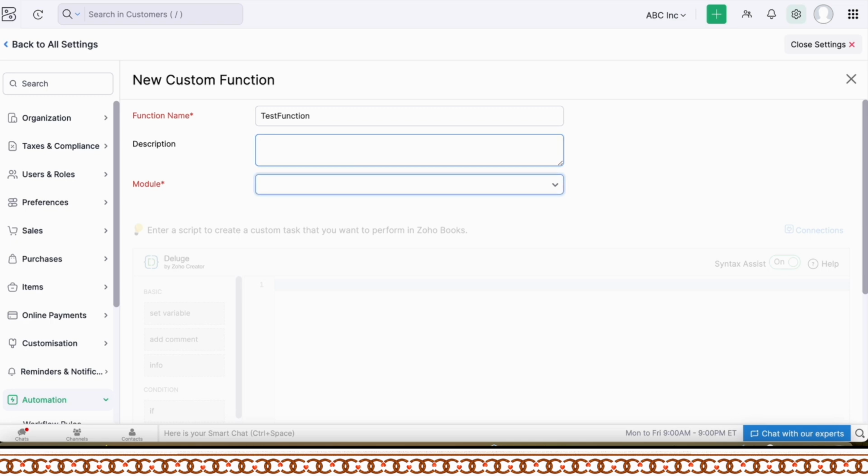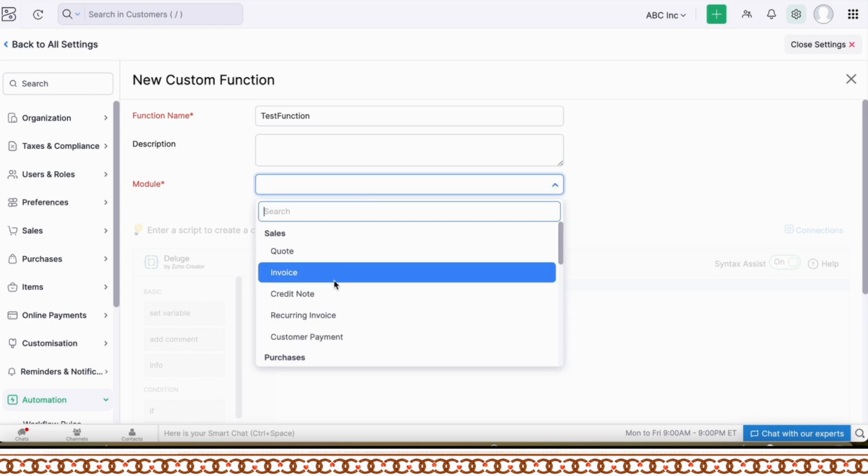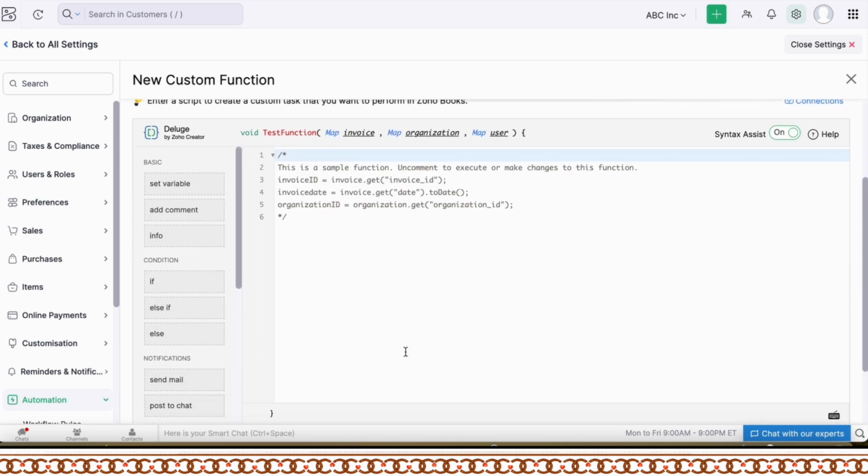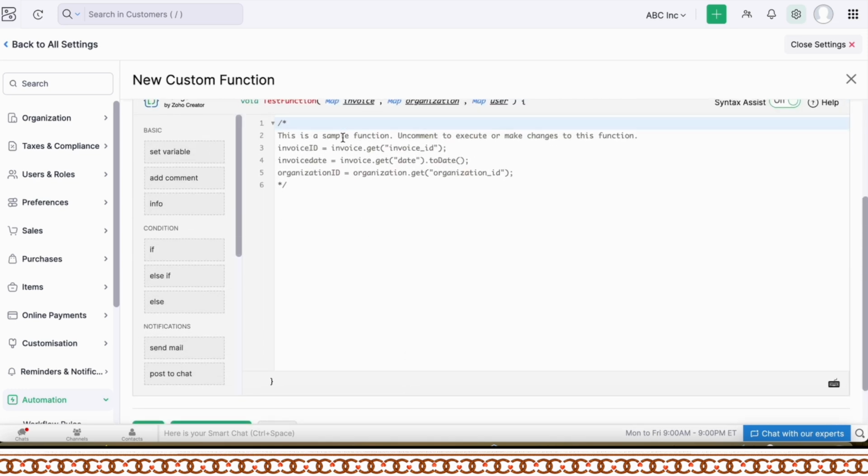All right, so just writing a function name on there. Once again, you choose a module, or which area of Books you want to interact with. And the editor actually opens in the same page in this case. Very similar. It gives you an example of how to write some Deluge code on there. But just like on CRM, you can actually execute it or save it or create it, schedule it, whatever you want to do with that actual code.